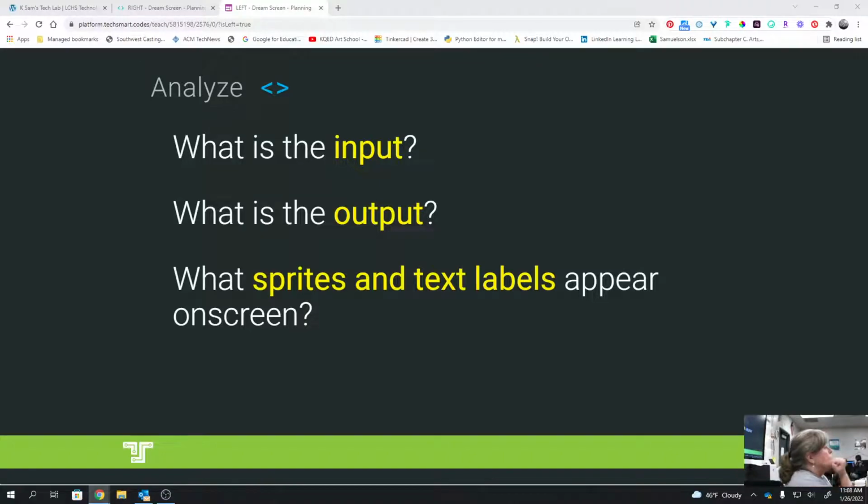Now, what is the output? What does the user get? Gets a screenshot. They get to see what it looks like. Well, because you're only doing one screenshot, you have to think about the point in the game where what you're going to design. But let's start from the beginning and think of all the possible sprites or objects that could be added. So I'm going to start with a title, a text label with the title. What else could be added?